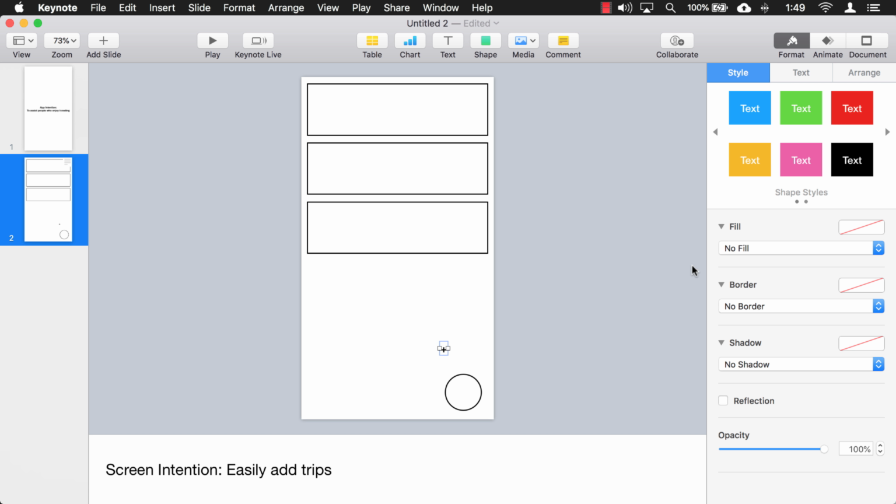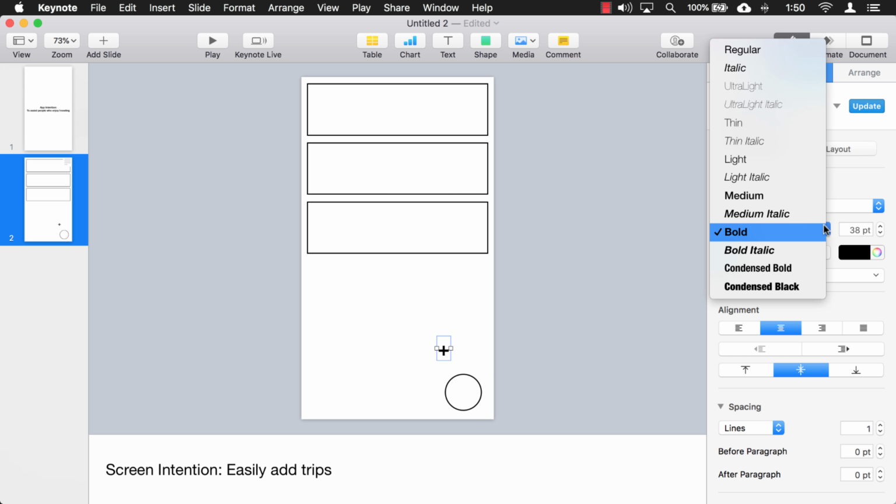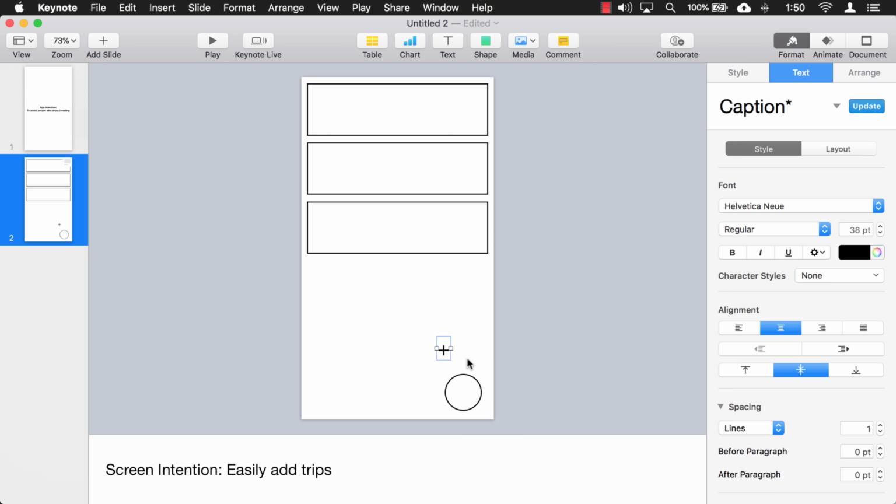Now that's really small right there. So I can hold down Command plus to increase the size. I can also come to this text tab right here and increase the size right here. And maybe we don't really want bold, so I'm just going to change that back to regular. Yeah, that looks better. It needs to be a little bit larger, right? So let's stick that in there. Let's try to center it a little bit.